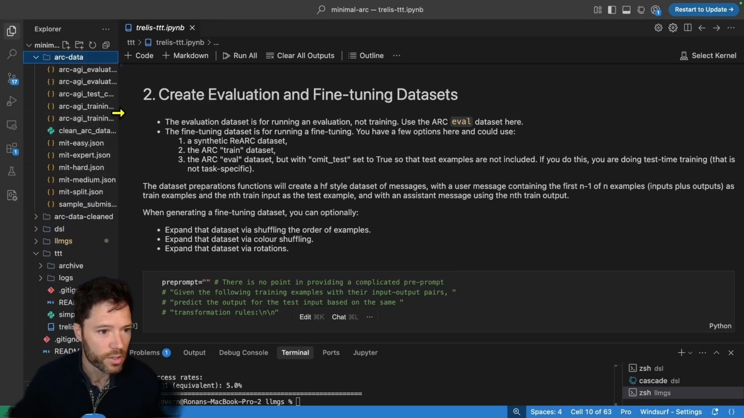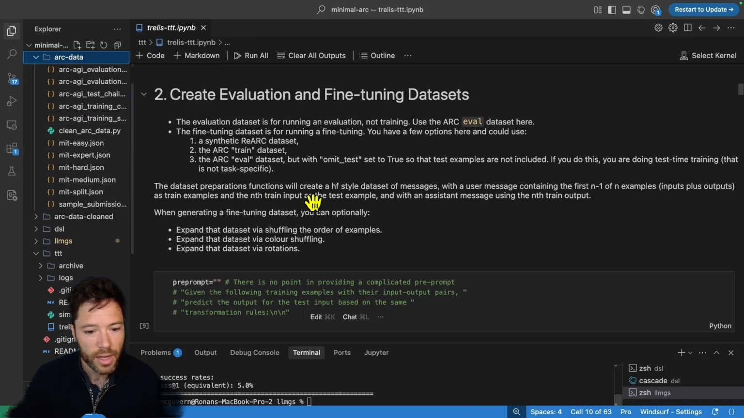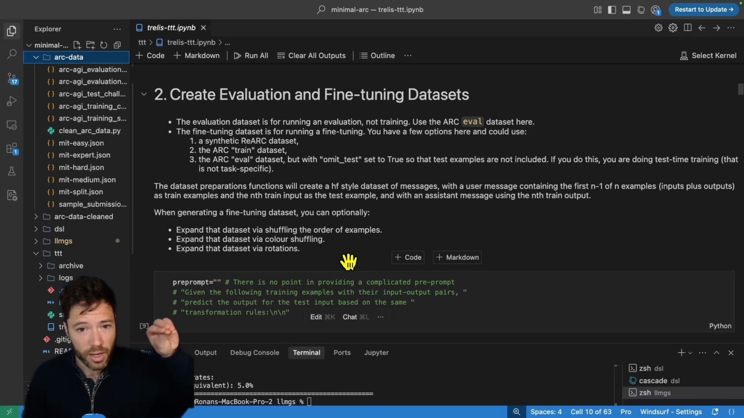So I'm going to start with these ARC AGI training challenges, and I am going to augment them in a few ways by shuffling the order of the training examples. You typically have multiple training examples, then a test example. I'm going to shuffle the order of those. In fact, sometimes I'm going to have the test example back as the training and the training as the test.